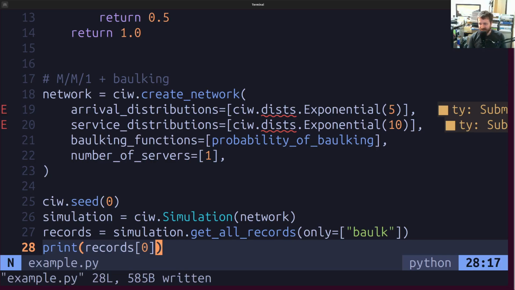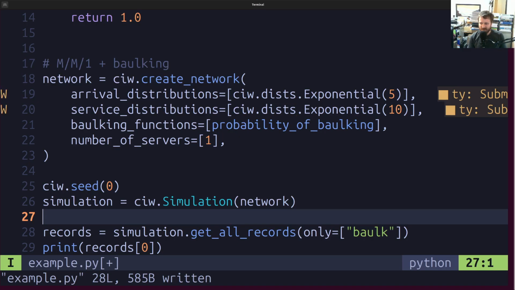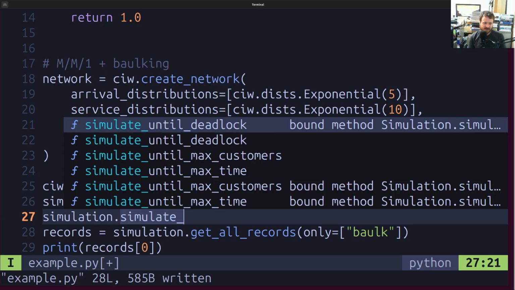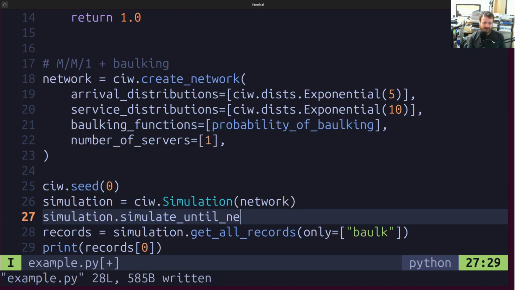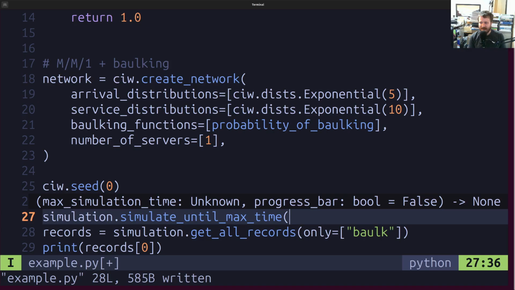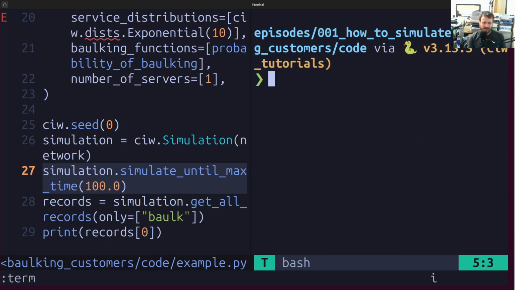All right, am I missing anything? Yes, we are missing something. We need to actually run the simulation, a very simple but important step that you don't want to miss. So we'll go simulation, and we'll go simulate, and we'll just do until maximum time has elapsed, and we'll just go with 100 units of time, or whatever makes sense in this context. And we'll just open up a terminal, and we will run our example.